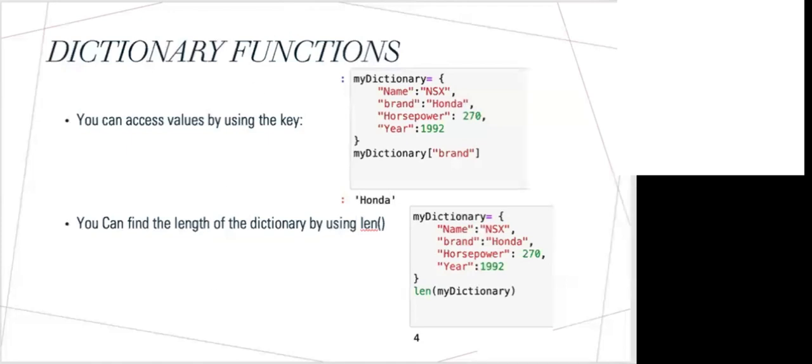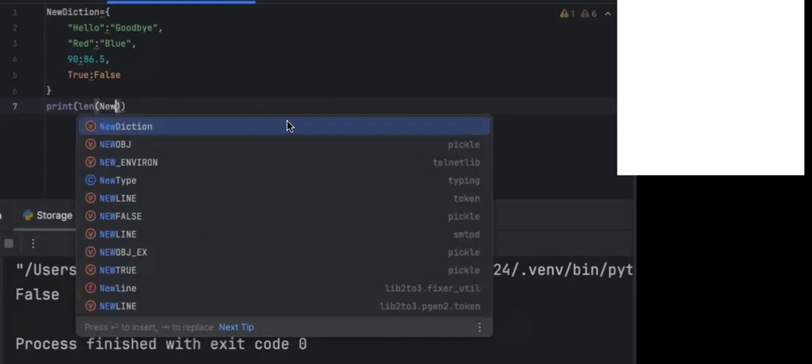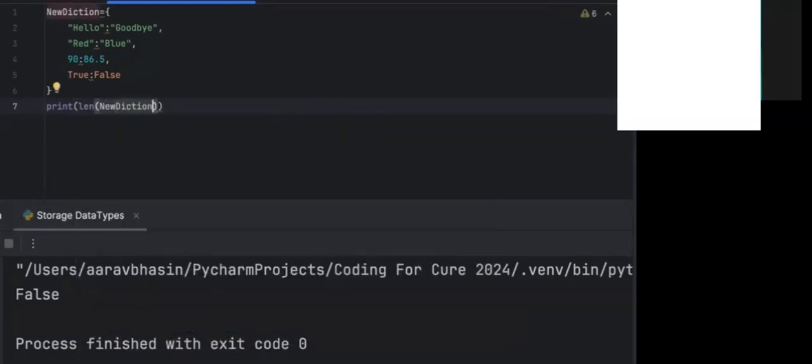We can also find the length of a dictionary by using the length command, or len. On that, you can see it's 4. Important to note, for a dictionary, you don't add the keys and values to figure out the length. The length would just be based on how many pairs you have.